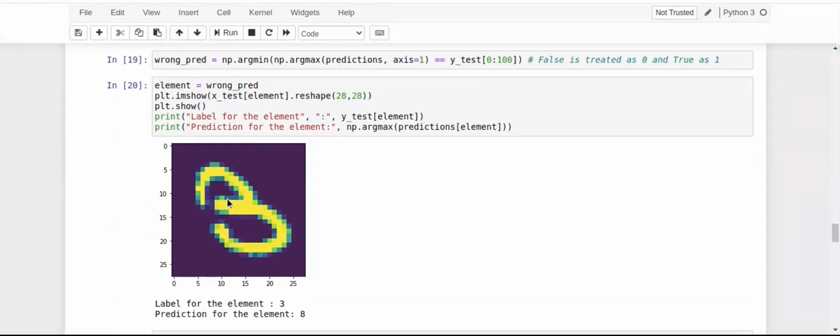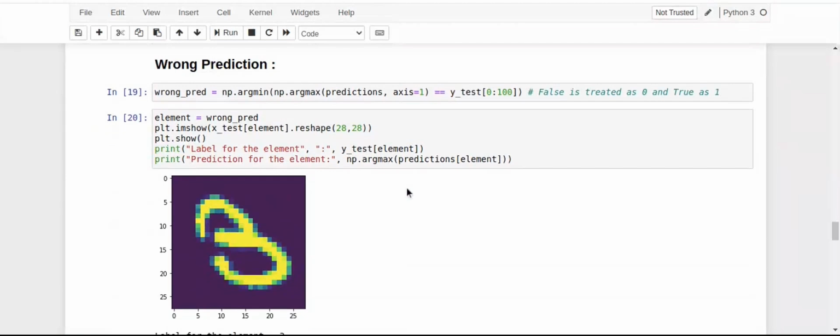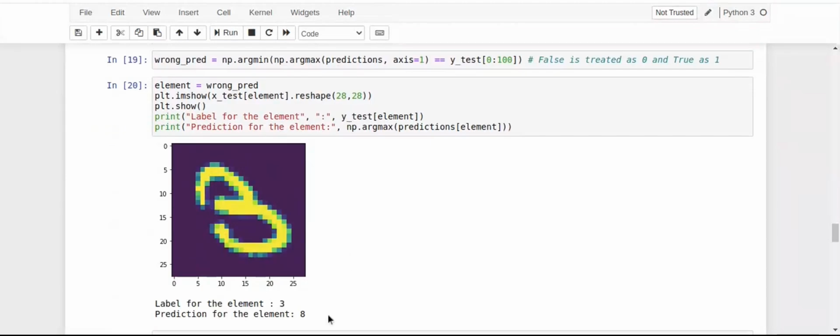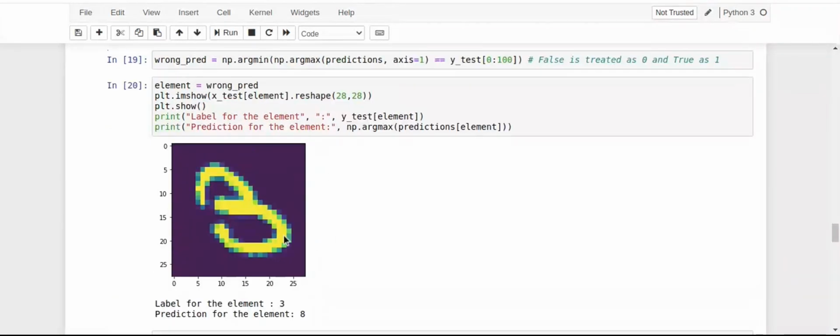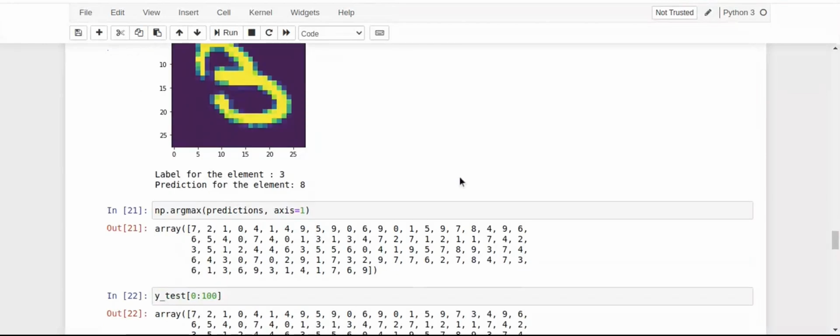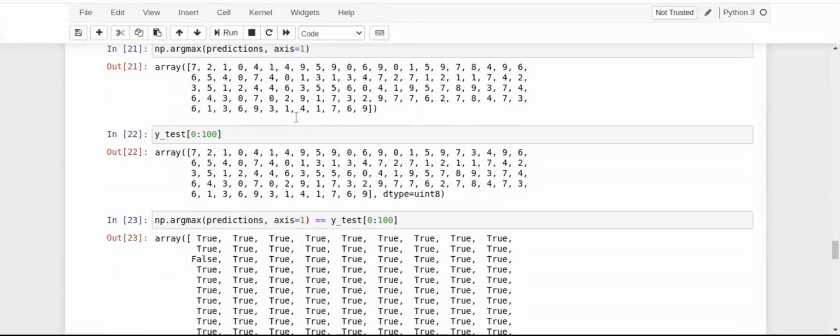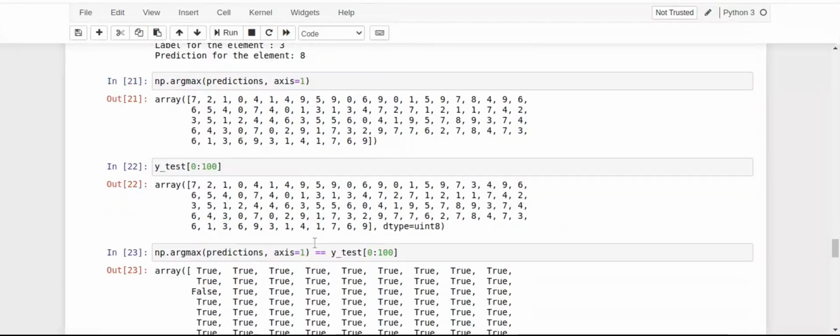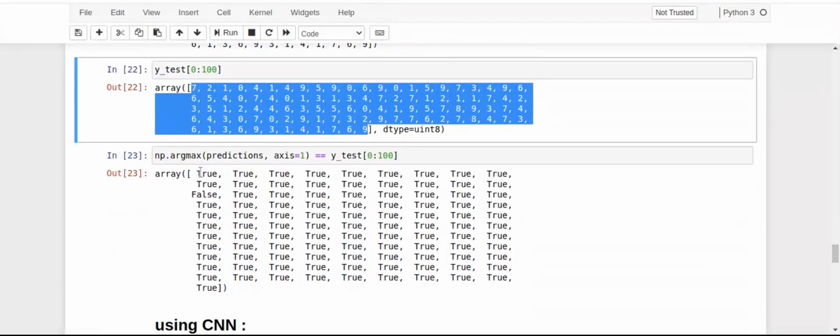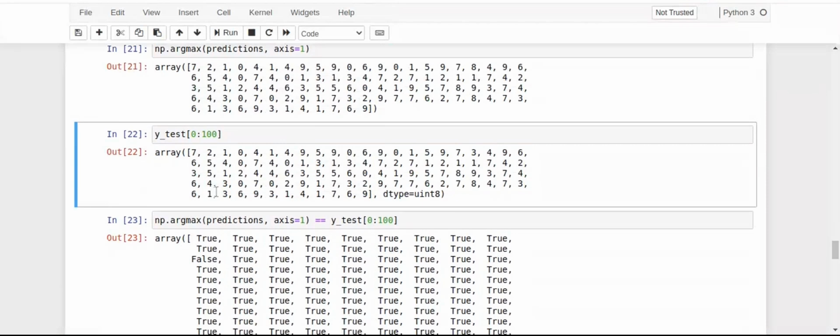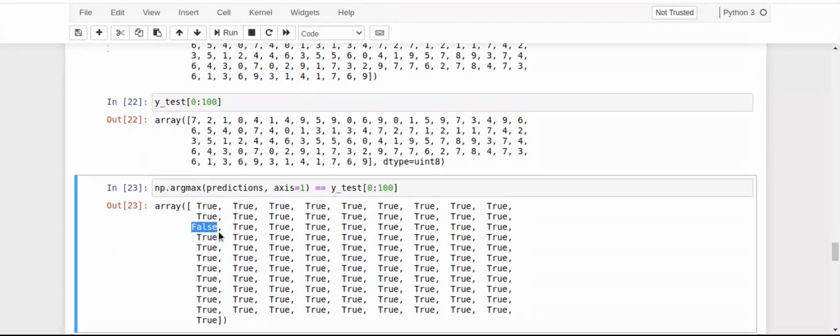You can see that someone has written this 3 like an 8, and the model misclassified it as an 8, but the actual label is 3. So this is one example of a misclassified image. Now you can plot how many misclassified and correctly classified images there are. This is the predicted value, this is the actual value, and this says whether the prediction is correct or not. For 7 and 7 it is true, and some points are false like that.